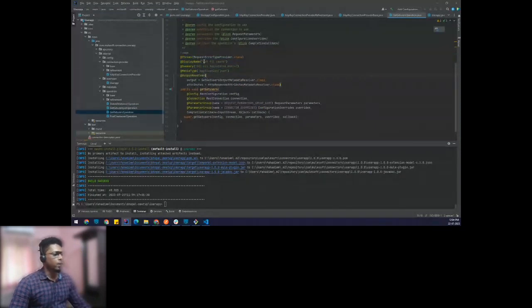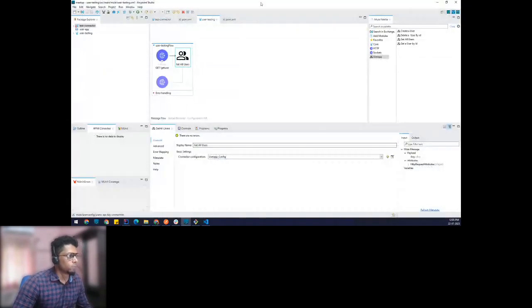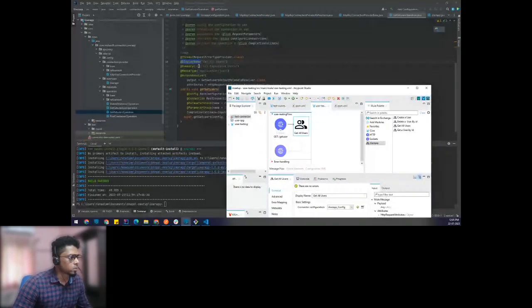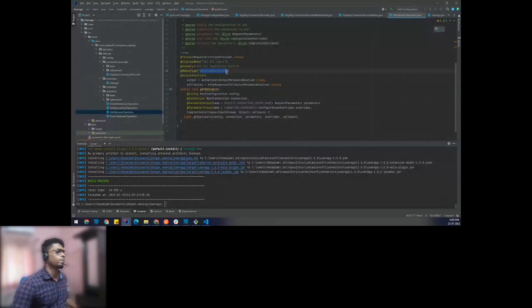Everything is related to annotations. There is a display name annotation associated with it, which will show the display name of that operation. See, get all users. The summary is get all registered users. If I hover over that, it shows get all registered users, and the media type of the response is given over here as application/json.